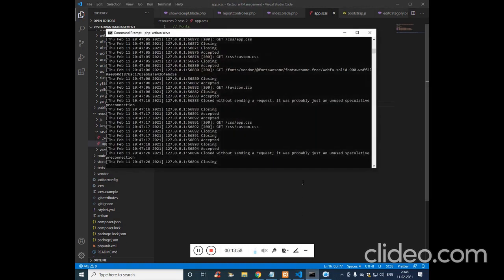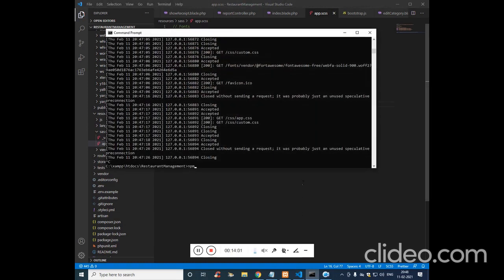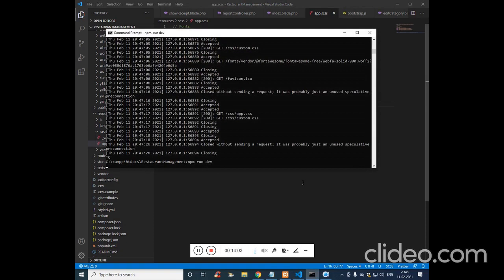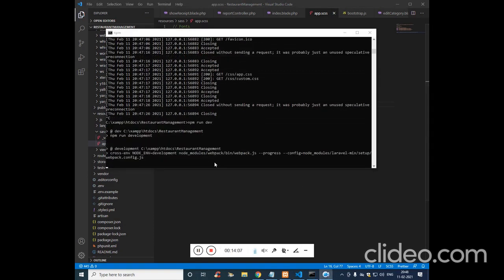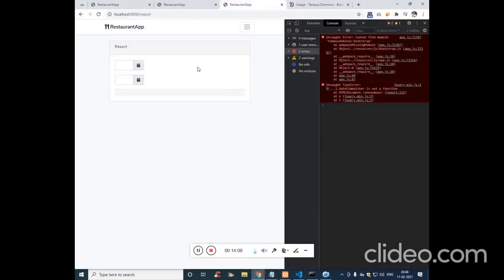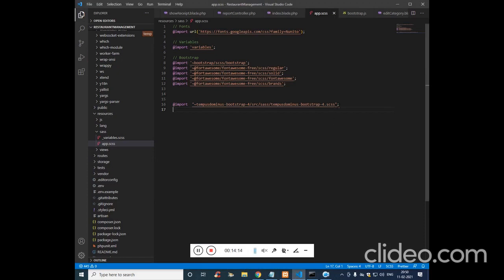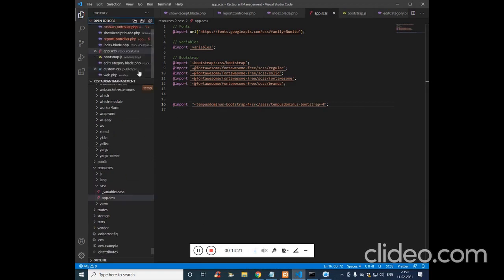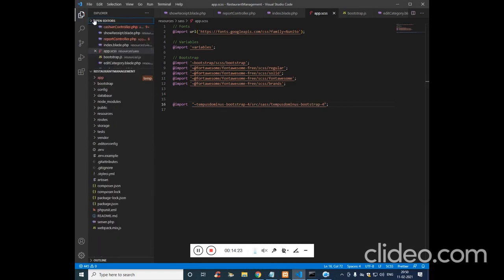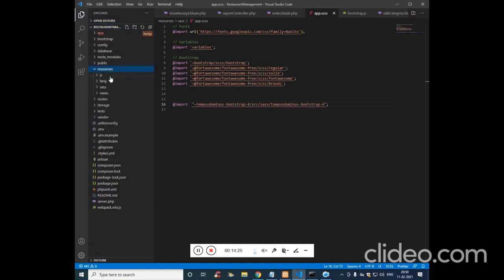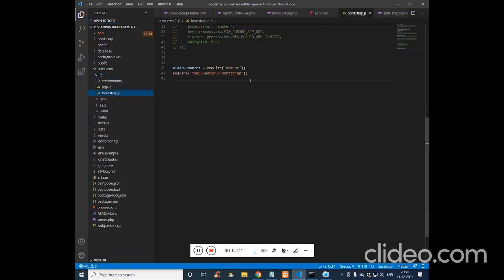Whenever you override the file, what you have to do is type npm run dev. It will run completely, and then we'll check whether we are on the right path or not. Actually, the mistake was not here, it's from the app.scss. On the resource js bootstrap, you have to mention -4.